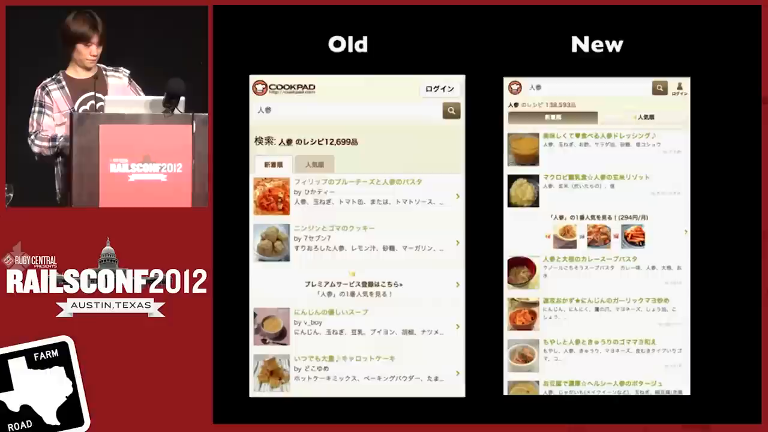Another example is the search tool for smartphones, which was also tested with Chanko before being released. We also use Chanko for time-limited features, for example, a seasonal recipe competition or something like that, since Chanko makes it easy to have the feature disable itself after a period of time.